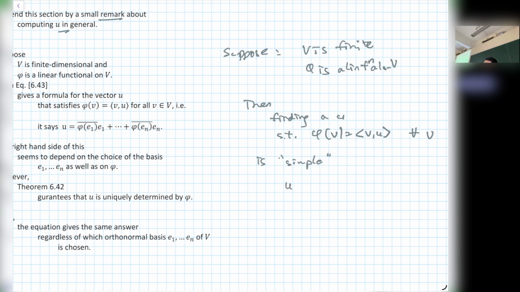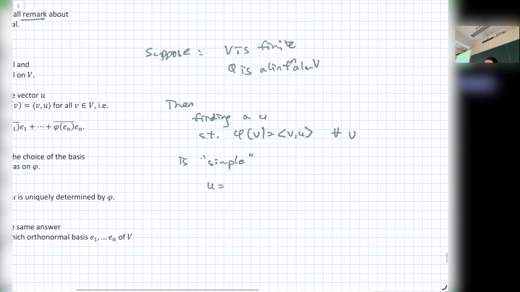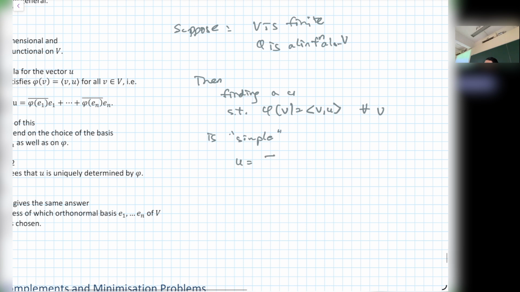So what is the explicit formula? What did we write u to be? In the previous thing, we wrote it as the sum over i of phi of e_i bar times e_i. So if you have some basis here, then you can write it here. It's fine. I just explained this a second ago as well. It's the same thing. I have not said anything new.